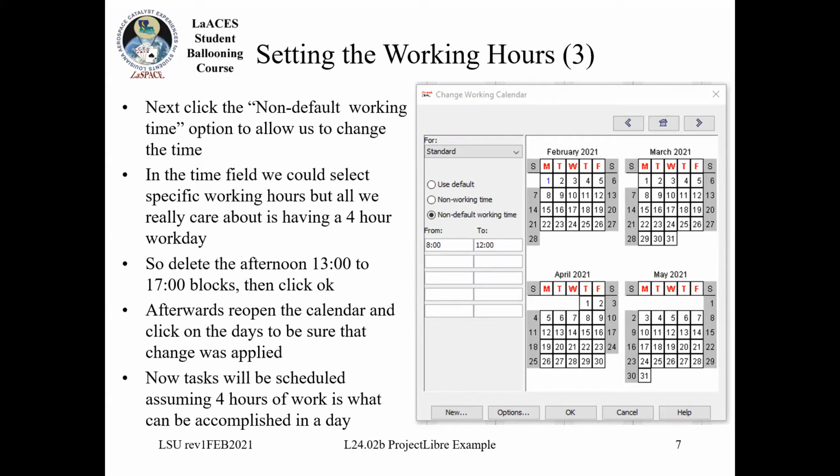So what I'm going to do is just delete the 1300 and 1700. That way it's going to say that everyone's only going to work 4 hours a day. It's actually going to schedule that for the morning, but I don't really care about the specific hours for this example. It's more that I want to reduce the amount of time that people are working so I get a more realistic example of how long the project's going to take.